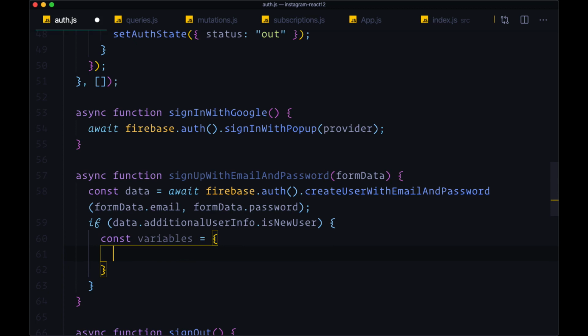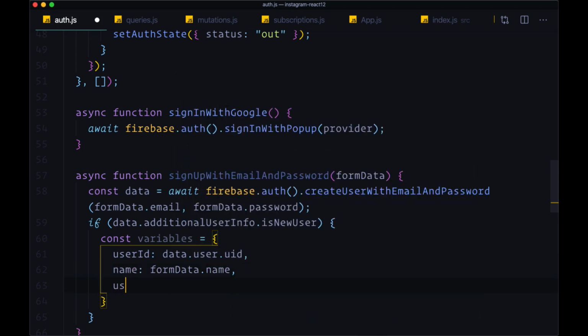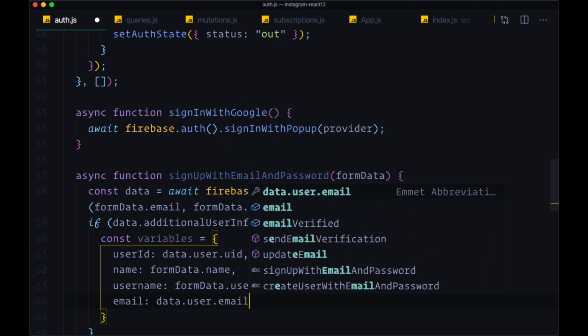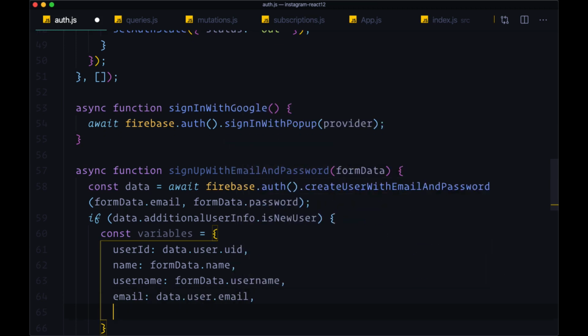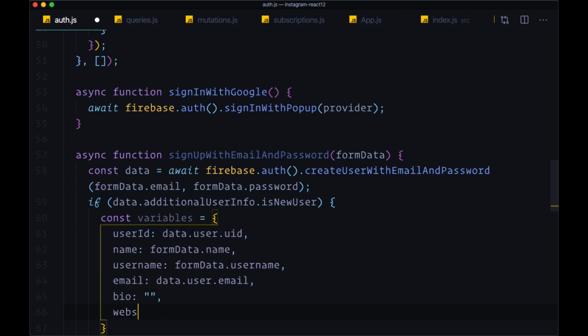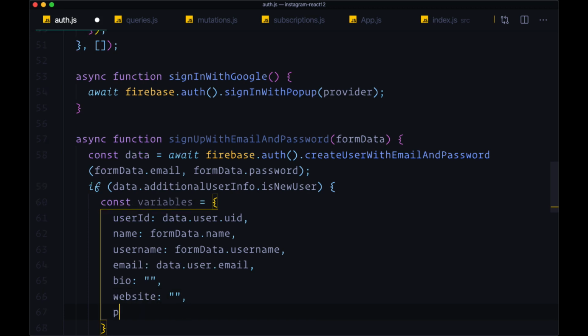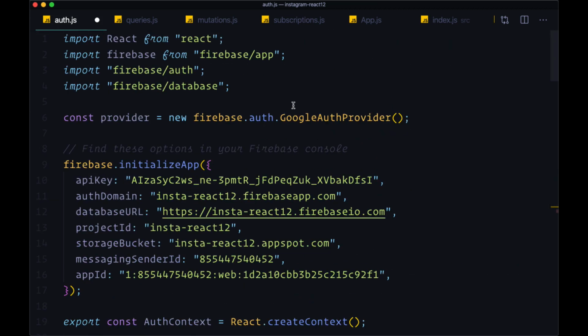where the user ID is going to be set to data.user.uid from Firebase. Name is going to be from formdata.name, username from formdata.username, email from data.user.email. It could also come from our form data. Bio is set to an empty string. They'll be able to edit that in their profile, edit profile page, as well as website. So those will both be empty strings. And profile image, we'll just set this to a default user image.